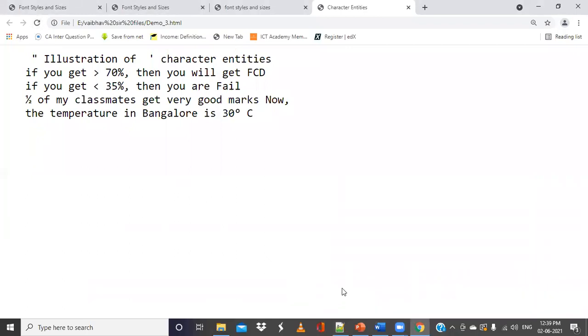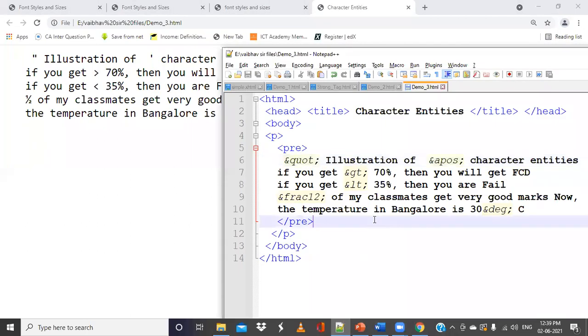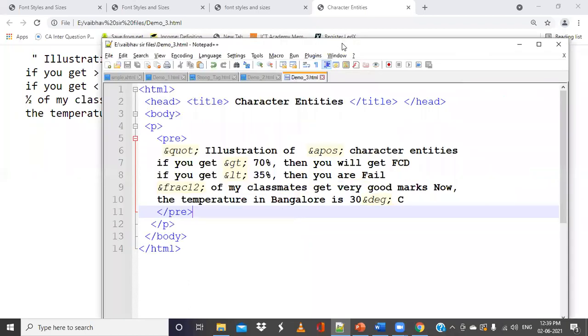Are we getting it, everyone? What is the use of these character entities? Are we getting it, everyone? Yes, sir.